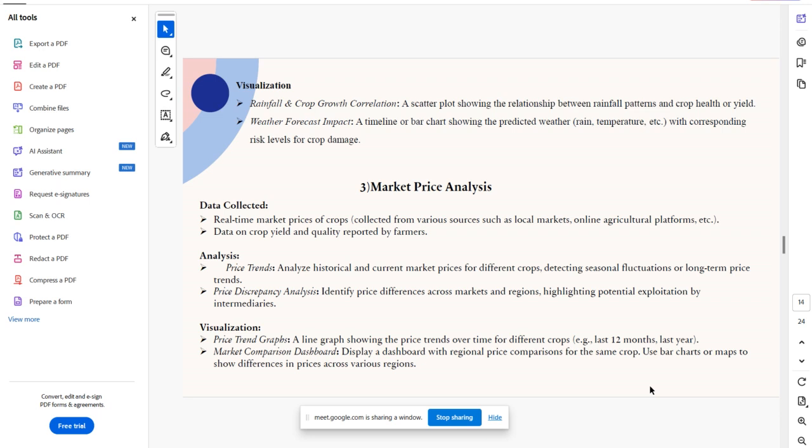Yes, the market price analysis. Market price analysis data comes from the government website. That is the local mandi rates provided by the government. The data comes from those websites and is shown in our application. Next, move to the next slide.